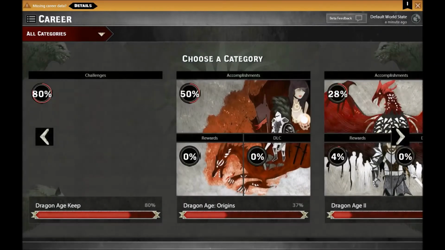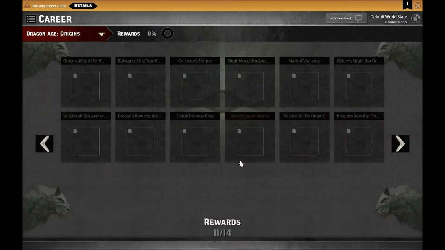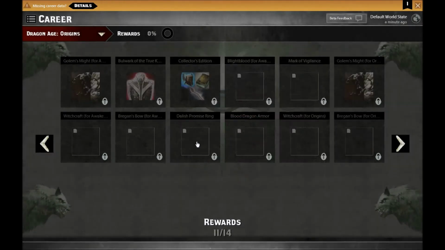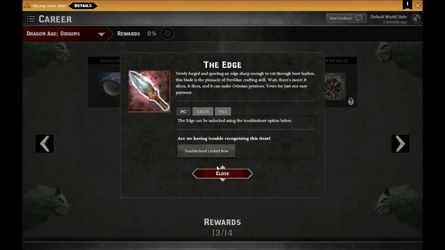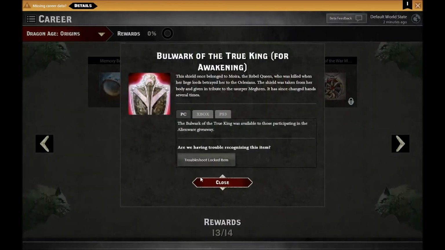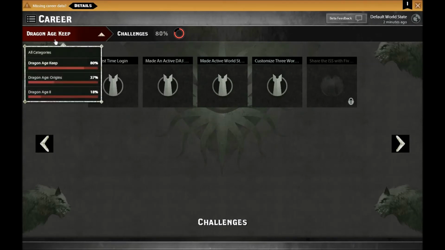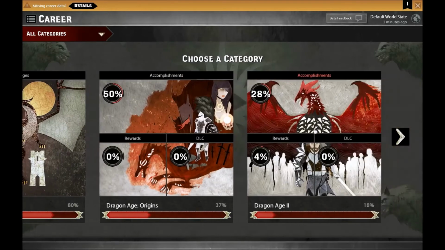You also have the career screen, which includes all of your achievements for the main Dragon Age games, as well as the DLC, including rewards. I'm not entirely sure what that means. I think rewards specifically refer to rewards from the DLC for those games, and not rewards for Dragon Age Inquisition. In addition, you have the Dragon Age Keep achievements, which are really just earned by playing around in the Keep.